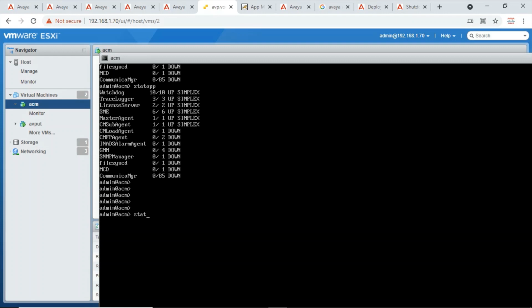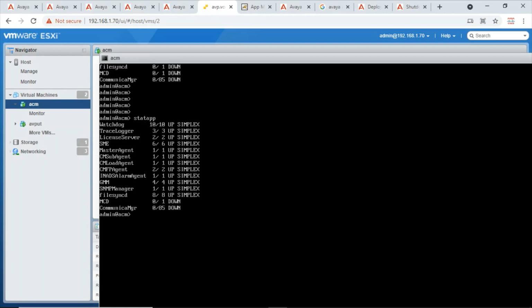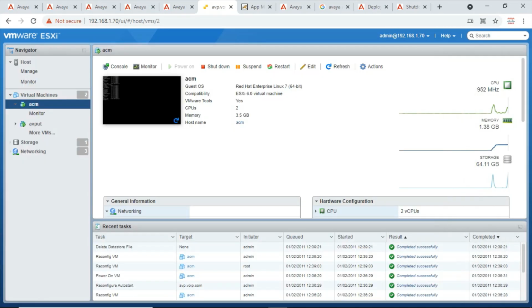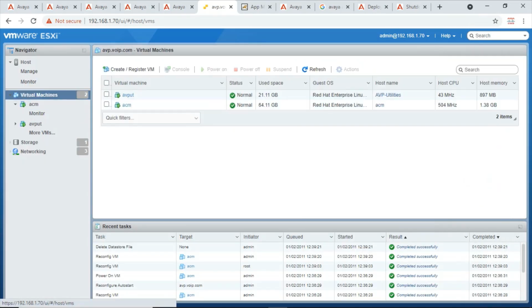Let me take start app. Okay, still it is running, partially up. Let it complete. So now everything is done. It's all working, so now you can close. So the IP address is 172. Okay, fine. So you got CM installed, utilities installed.